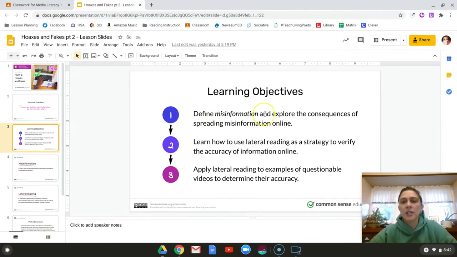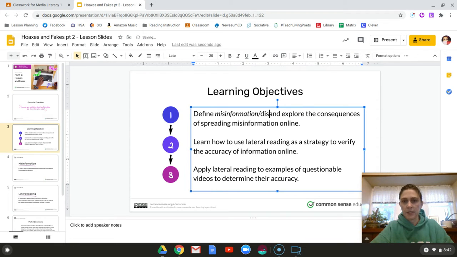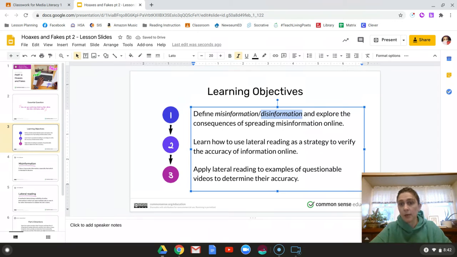First, define misinformation and explore the consequences of spreading misinformation online. I talked a little bit yesterday about how I want you to also consider the term disinformation, okay, which I think is actually more accurate for what we watched yesterday with the pig, because they were deliberately trying to mislead us. Second, we're going to learn how to use lateral reading as a strategy to verify the accuracy of information online. And third, that's today and tomorrow. I'm giving you 2 days for this assignment because there's a lot to do. You're going to apply lateral reading to examples of questionable videos to determine their accuracy. So you're going to decide whether or not you think those videos are real.